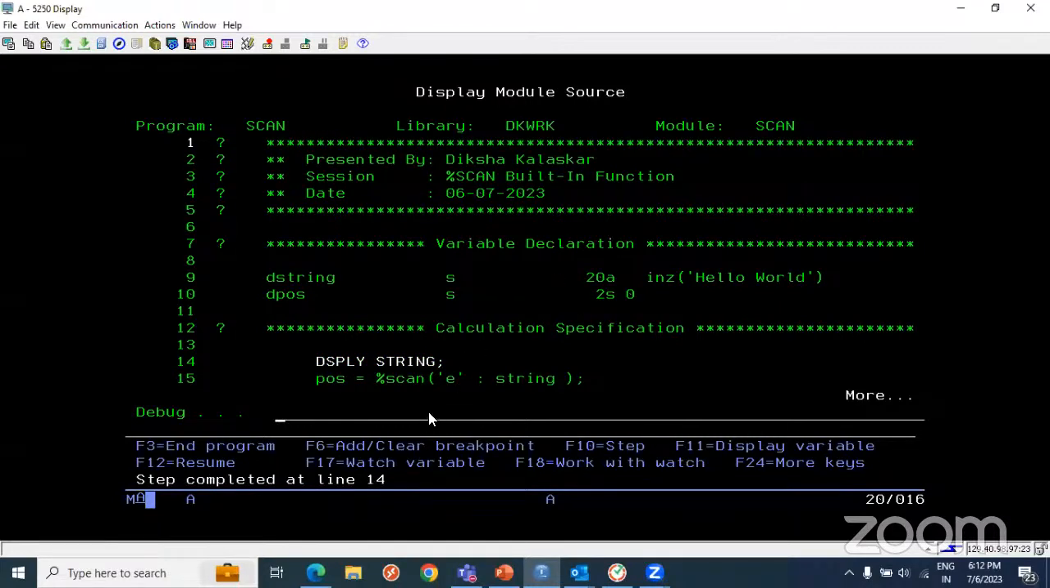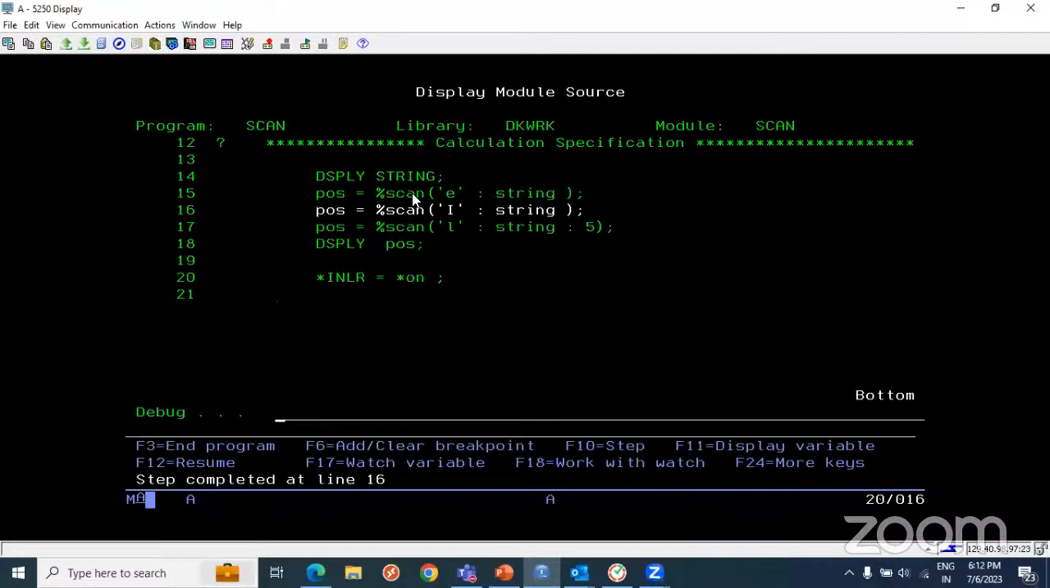Let's see how %SCAN works. It will search this e letter in this string. The value of the string is hello world. So it will start scanning for the e letter in this string, and it will return the position of this e letter. It will check from the first position. So e is matching with h? No. So e will be found at the second position. So it will return the second position, as we check here.